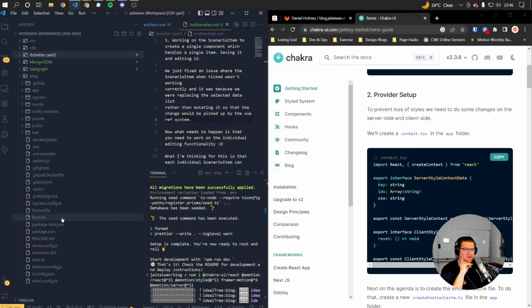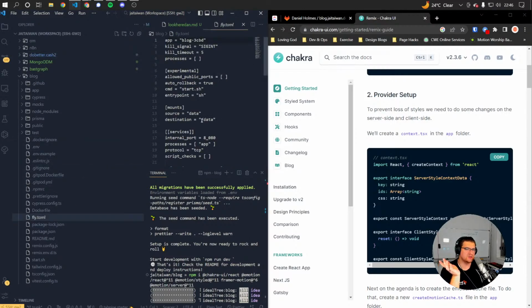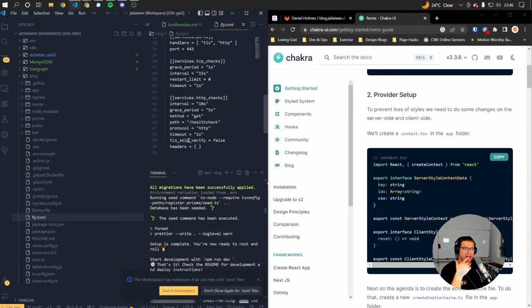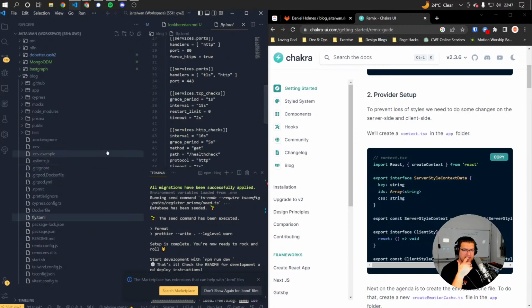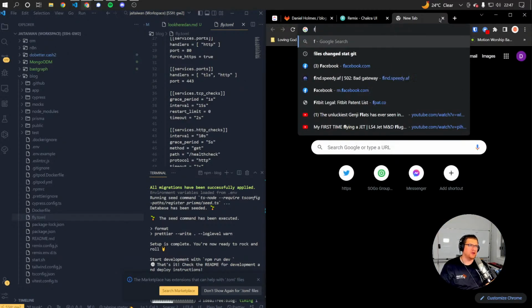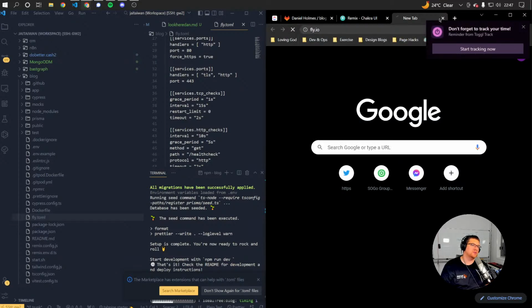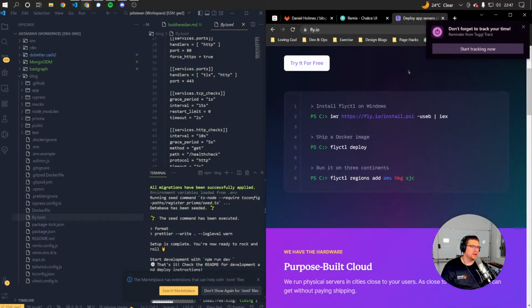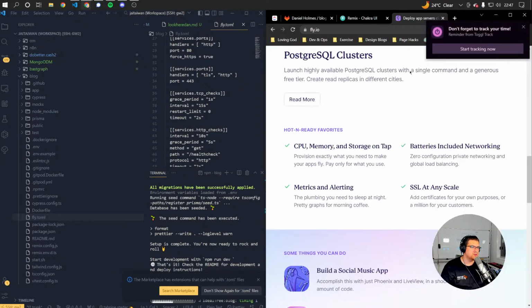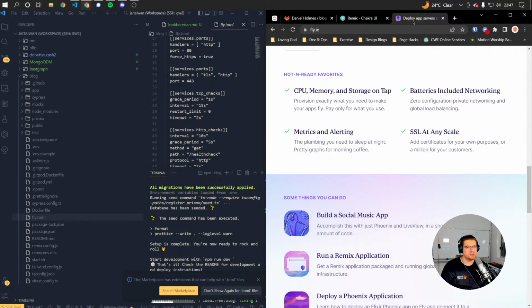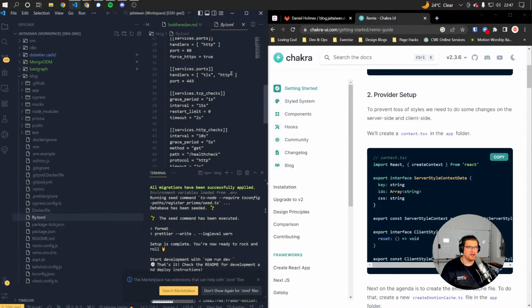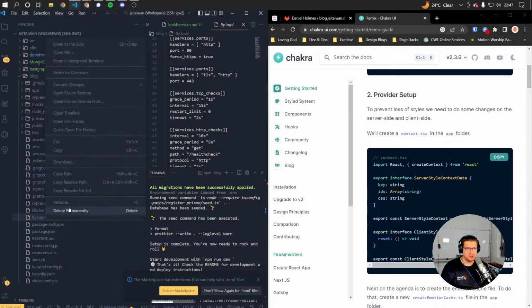Man, a lot of things. Fly was installed automatically anyway. That's interesting. We don't really want Fly. Do we need Fly? Just trying to remember what Fly was again. Fly.io, yeah, deployment. I don't really want to do that right now. Thank you very much. I'm going to delete fly.toml. Delete.